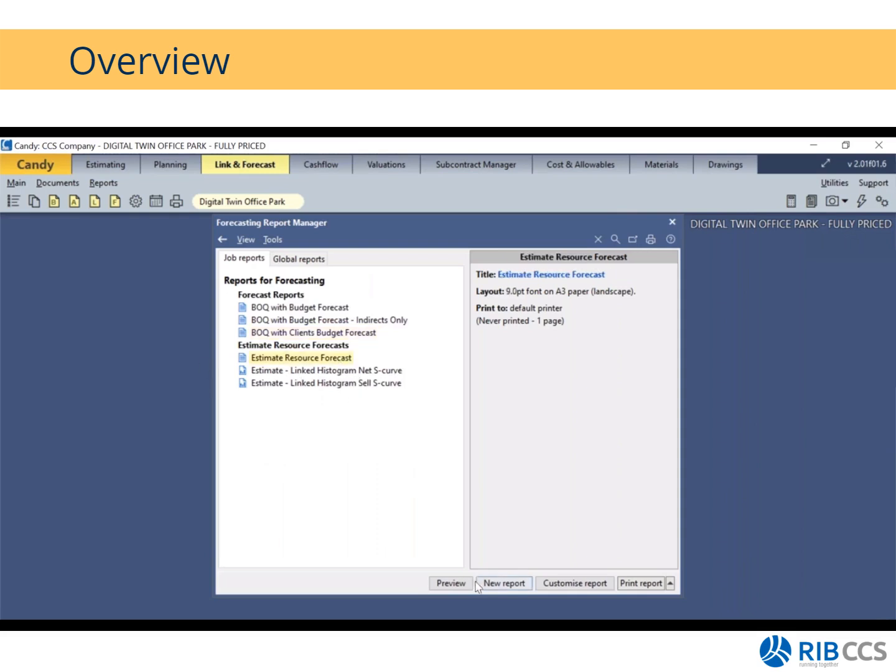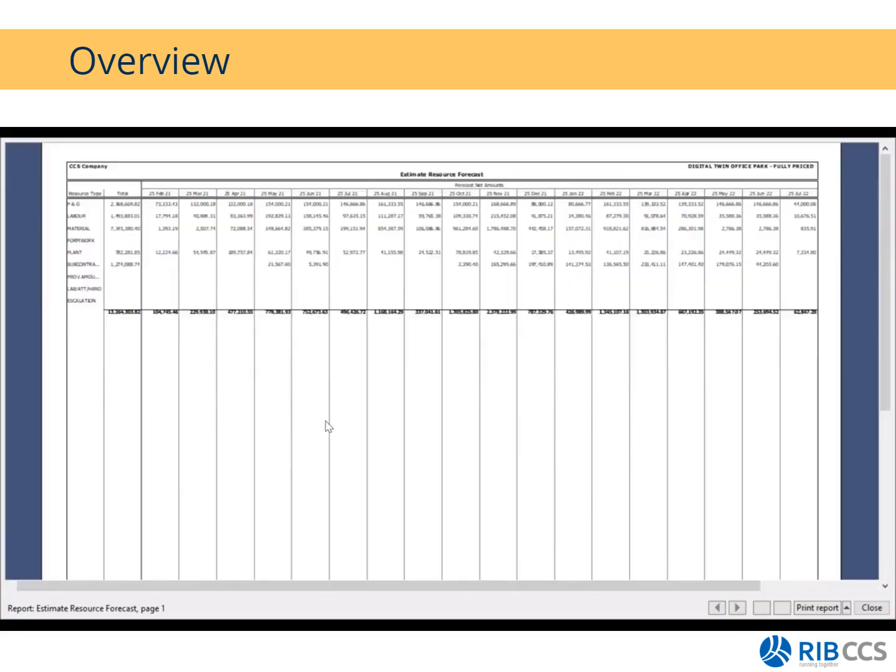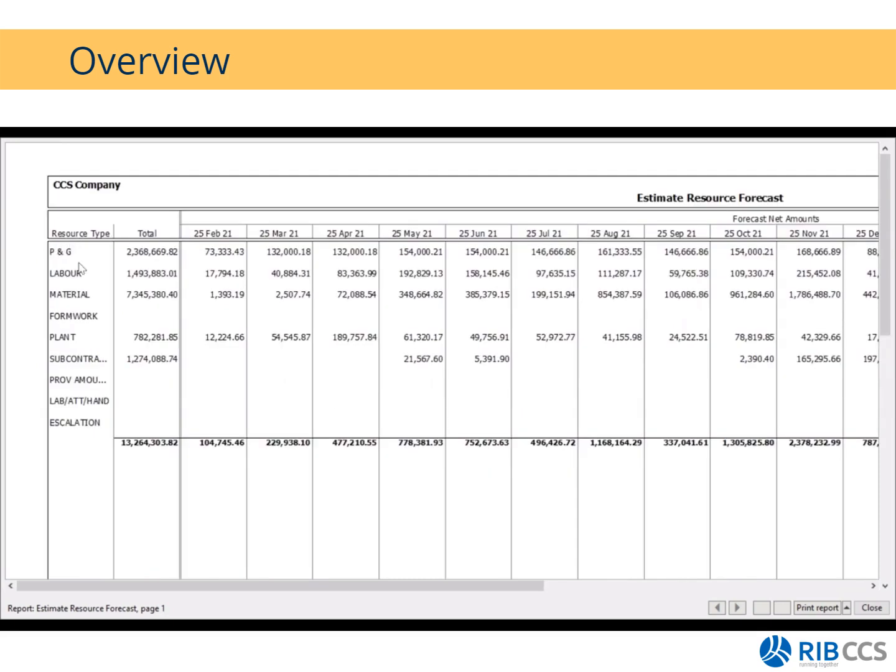You can also look at your estimate resource forecasts. So this is just based on labor, my resource types, labor, plant, material. What is my spread per month? And what is the allocated allowable for labor or for plant or for material?